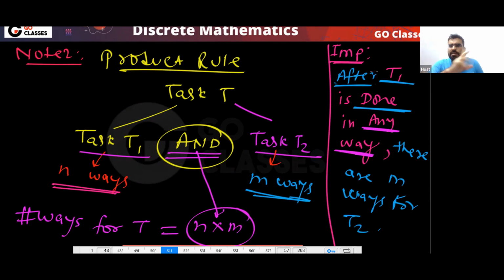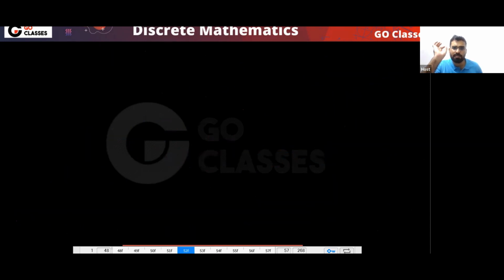With an example, this will be clear. So don't worry, I will take an example. But I am saying that after this T1 is done, then I can say that you have m ways for T2. Let's take an example so that this point becomes clear.